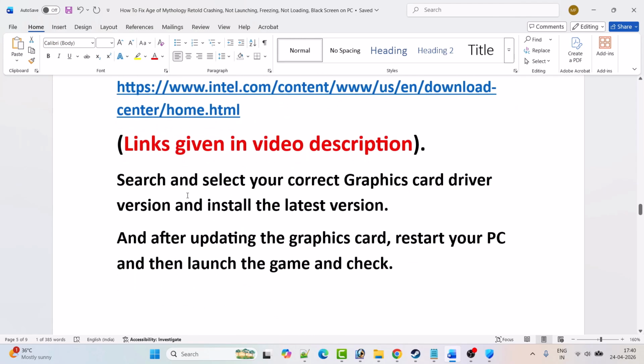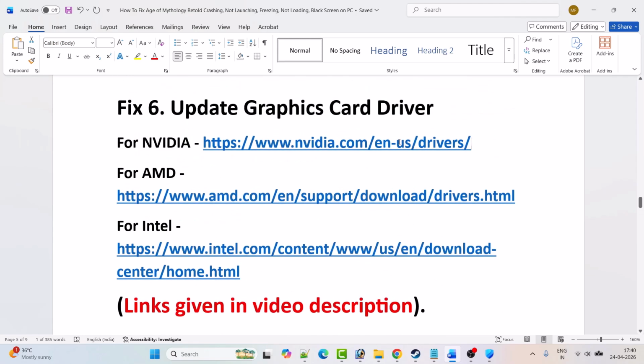What you have to do, you have to search and select your correct graphic card driver version and install the latest version. And after updating the graphic card driver, just restart your PC. And then you can go ahead, launch the game and check. So I'm showing the example of NVIDIA graphic card driver. So go to this NVIDIA website.